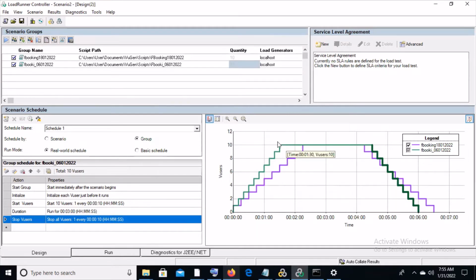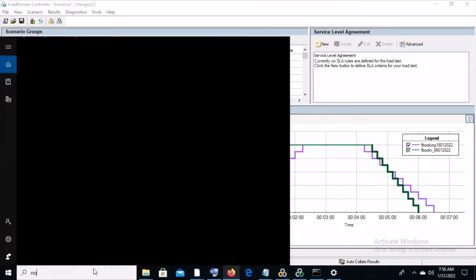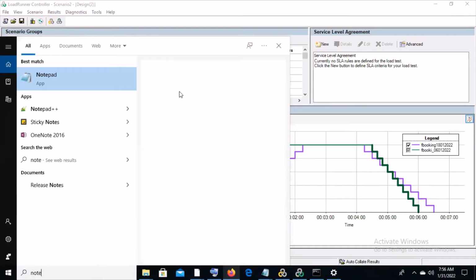Yes. So when this is the schedule by group, what is the schedule by group? This is everything in the Run Settings: ramp up, ramp down, schedule by scenario, schedule by group, and real world mode, basic schedule. So this everything will be in there, and how to design the scenario means you need to tell these things. So now we can go to the notepad. I will explain for your understanding purpose.